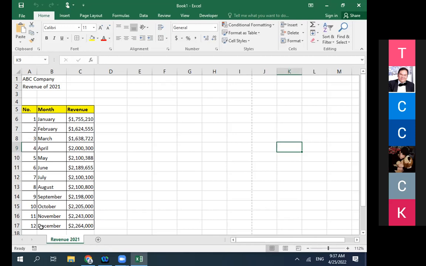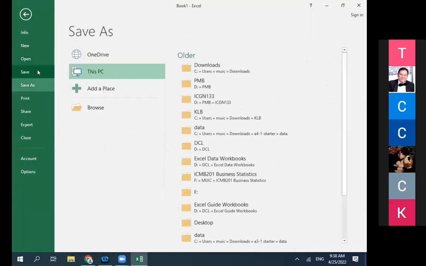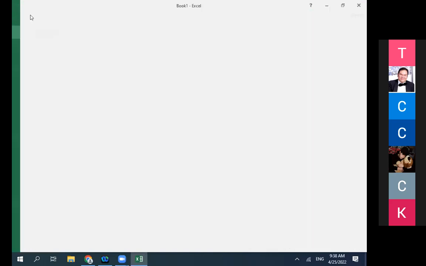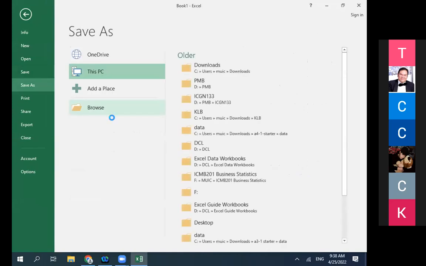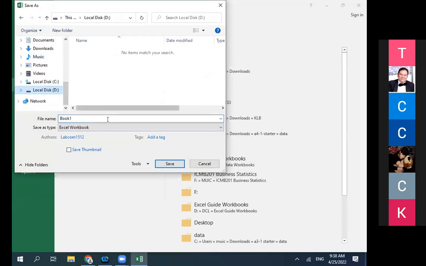What about the file name? Everyone, let's name this file. I'll save. If it is the first time that you save, you have to specify the name of the file and the location that you want to save it first. In this one, I click save, I choose browse. This one I name a folder.